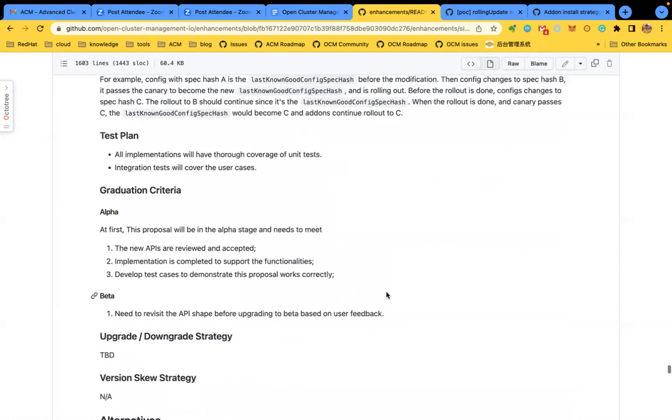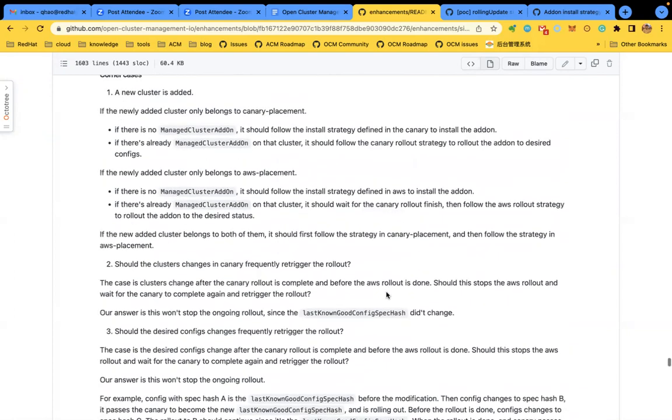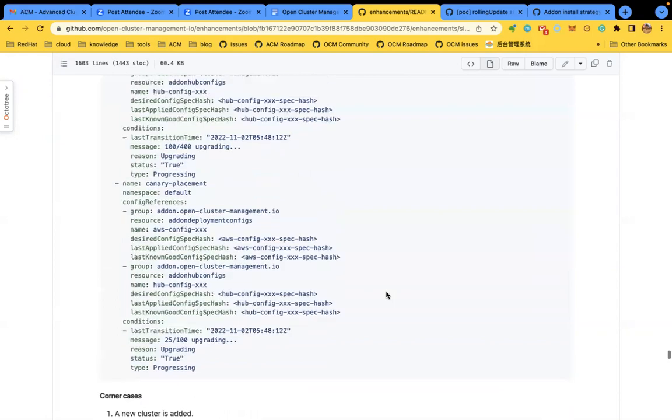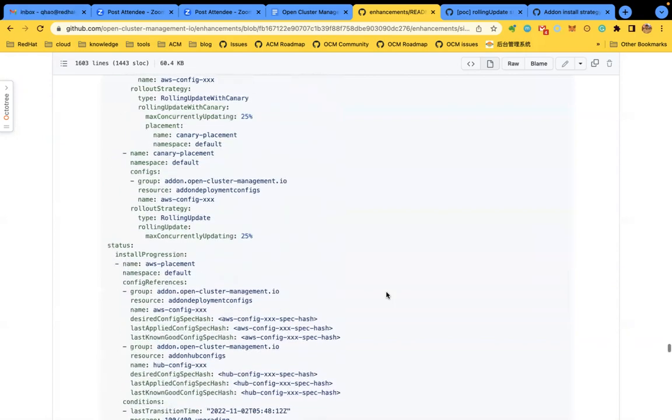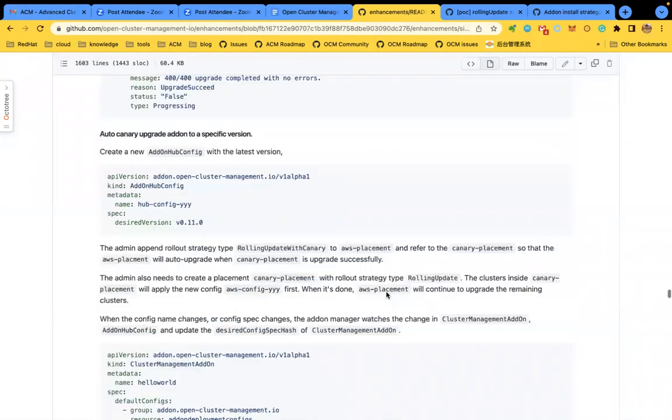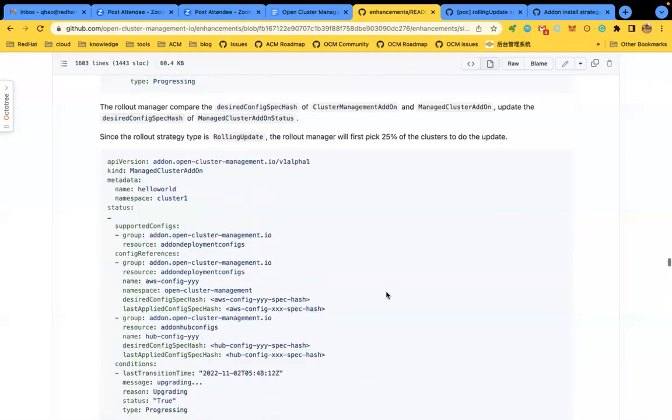I think that's all for the proposal. It's a bit long, and I will stop at the example to see if you have any questions.